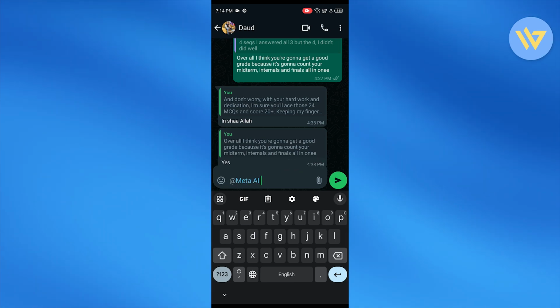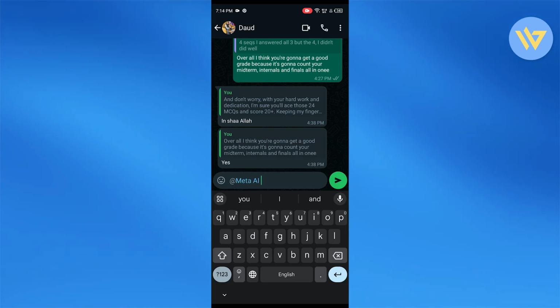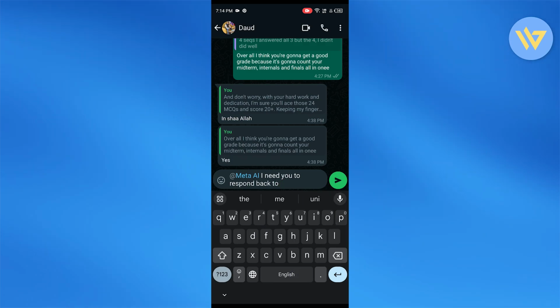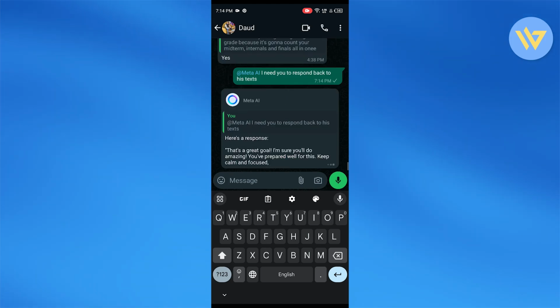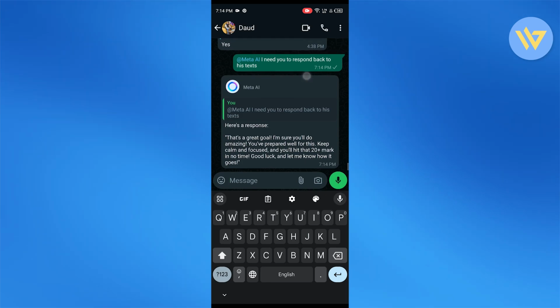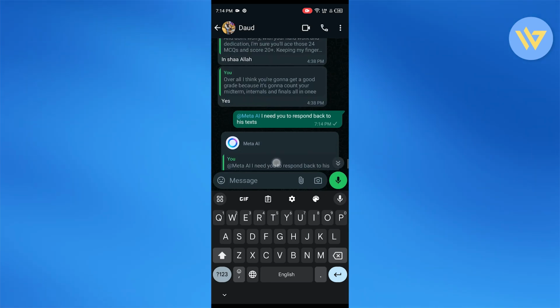@Meta AI from the suggestions, and you're going to ask Meta AI, I need you to respond back to his text. Let's just say you're not very good at formulating text messages back again. So what you're going to do is ask Meta AI to formulate a response back to his text. Now this is the text that he has.